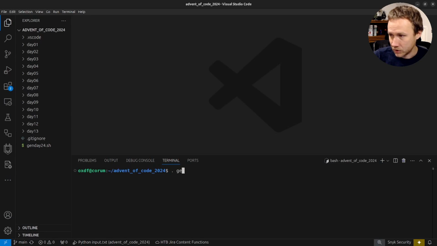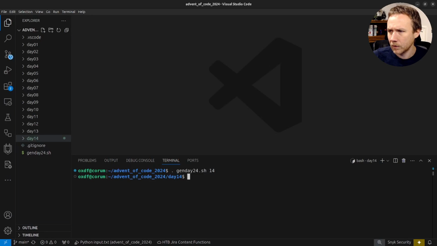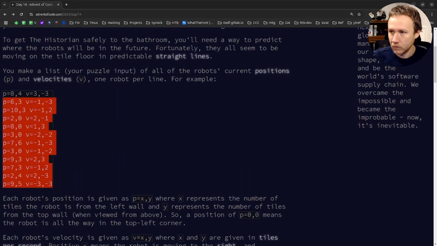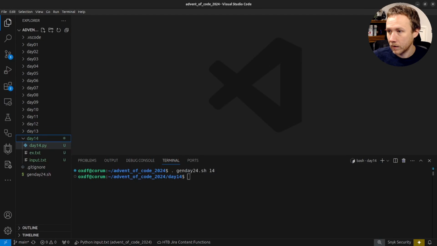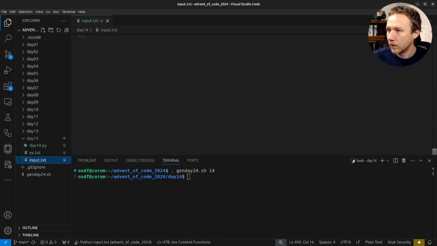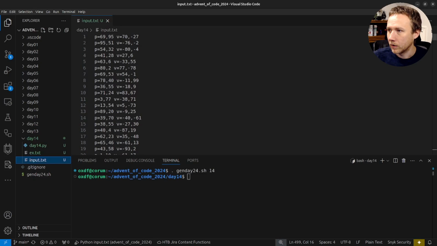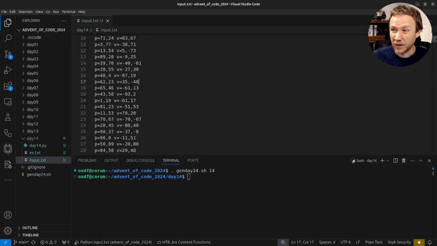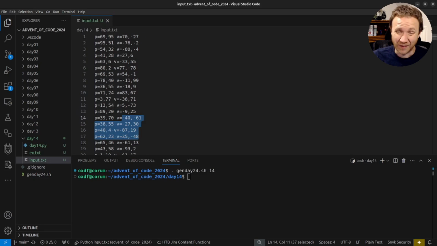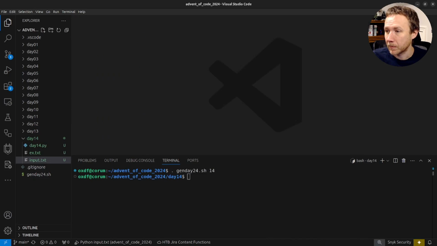I will do a gen day here for day, not 12, 14. We'll come in here. I better get the example input. Okay, I'll put this here. We'll take a look at the input. It looks like 500 lines long. I'll note we have negative velocities. We don't seem to have negative positions. That seems like it.